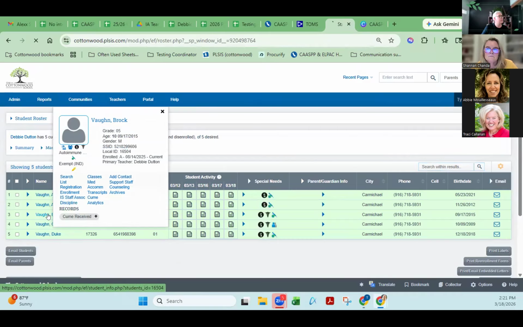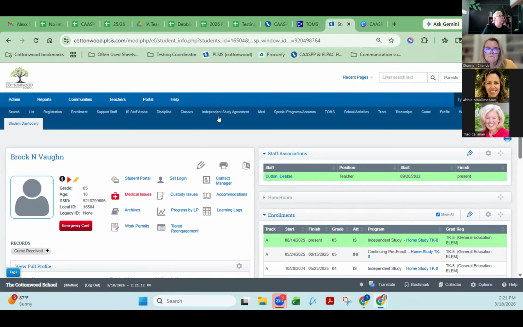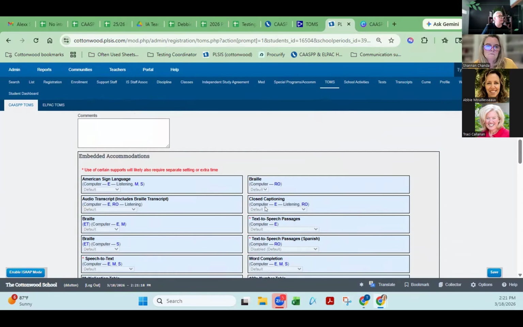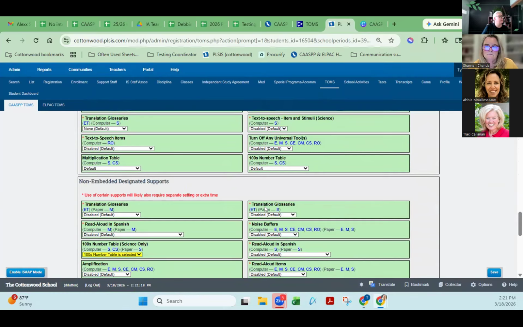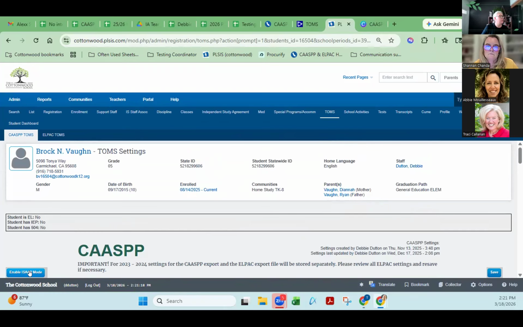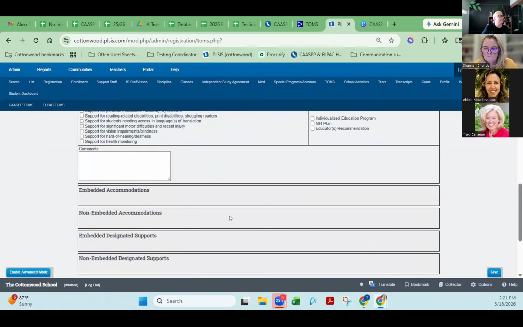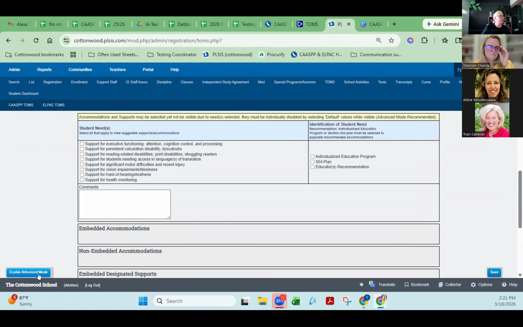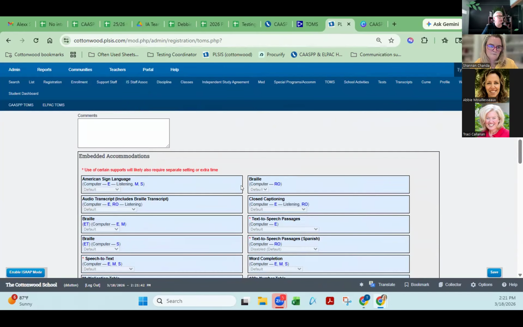Okay, here's my roster. Click on the student to land on their dashboard. Up at the top here, you're going to find the TOMS tab, and that's what you're going to click. Now, if you do not see the blue boxes and the green boxes down here on the left hand side, if you're landing and this is what it looks like, you're not in advanced mode. You need to go down here at the bottom left and click advanced mode so that you can see all of the individual boxes.